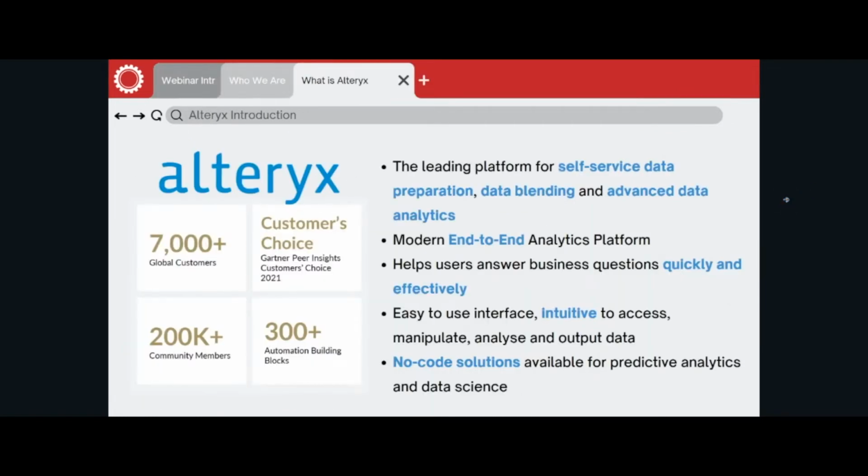And in case you're not familiar with Alteryx, they are the leading platform for self-service data preparation, blending, and advanced data analytics. Their widely known product, Alteryx Designer, enables any users, even non-coders, to perform data analytics conveniently and easily through their user-friendly working environment. And since people are able to easily find solutions and insights to their business questions automatically through Alteryx, they have over 7,000 global customers and were also awarded Customers' Choice for Gartner's Peer Insights Customers' Choice in 2021.